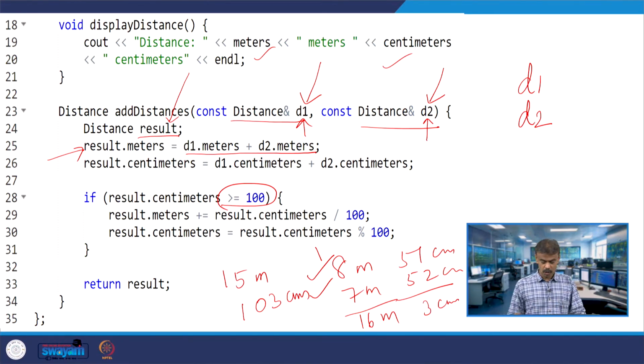So, that will go over as a meter. That is exactly what we have to do in the logic. If it is going beyond 100, we are doing the integer division by 100. 103 by 100, how much? 1. The 1 will be added with this 15 meters. Both are integers, so integer division, you will get 1.